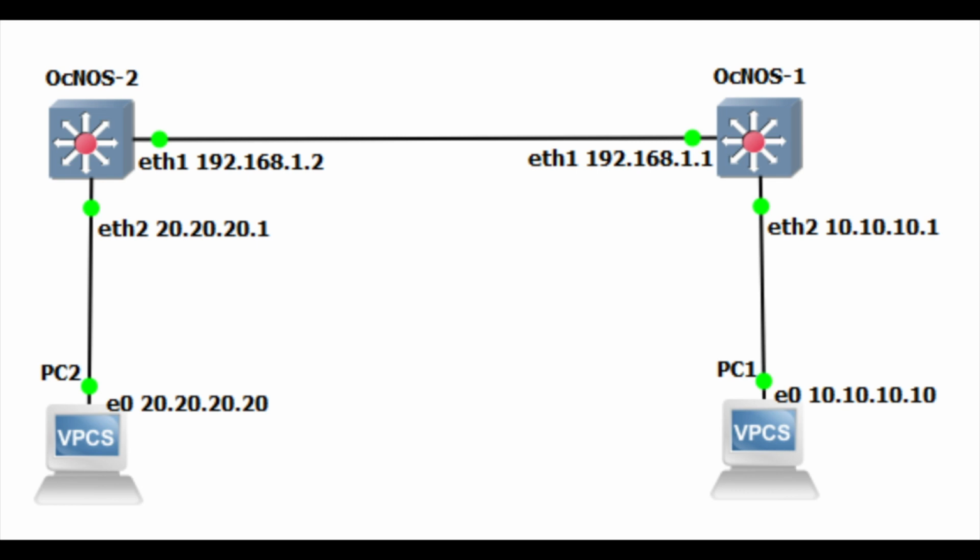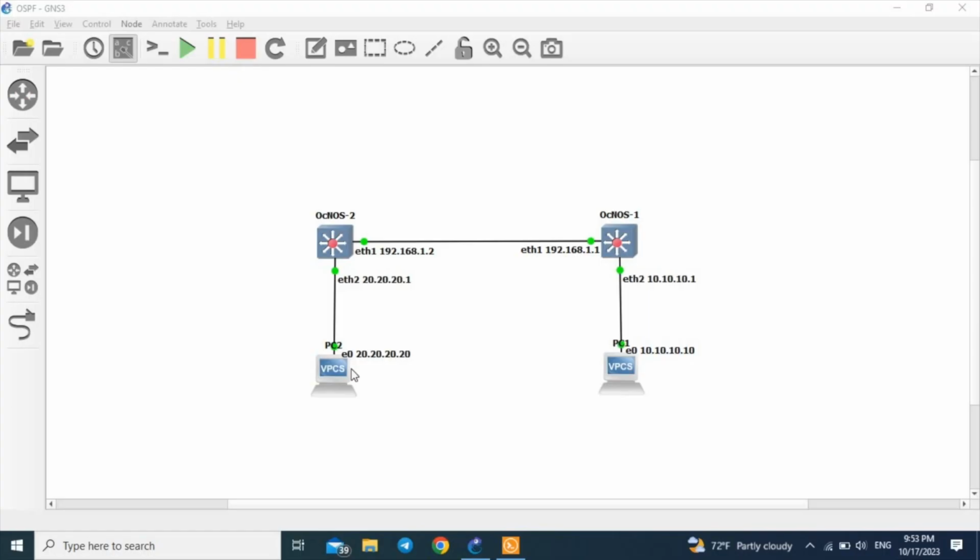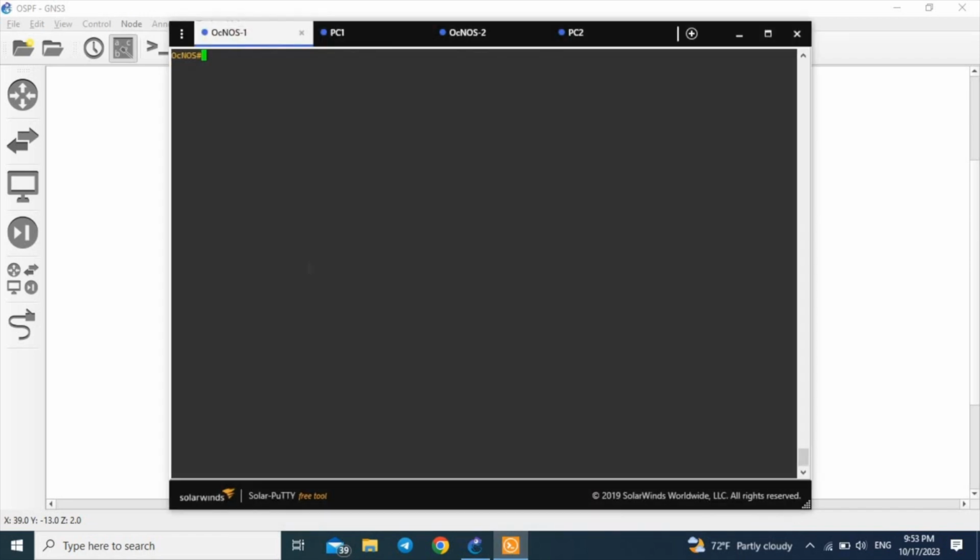respective router. PC1, which is on the network 10.10.10.0/24, will try to communicate with PC2, who is on the network 20.20.20.0/24. The two routers are connected together on the network 192.168.1.0. To set up OSPF between the two routers, we need to enter the OSPF configuration mode.